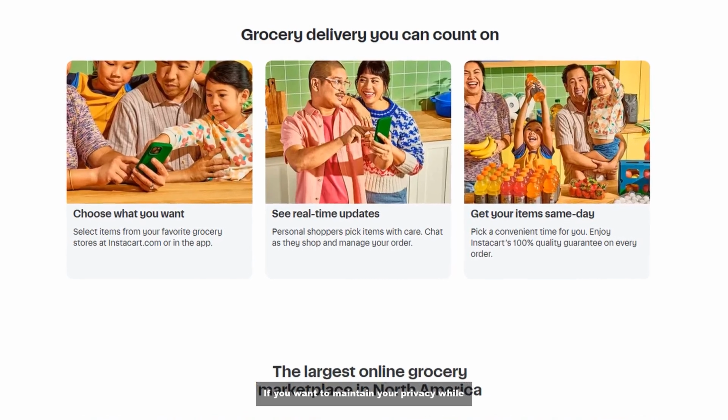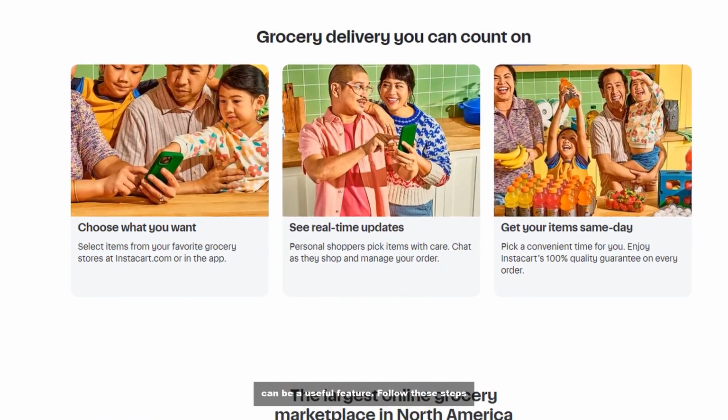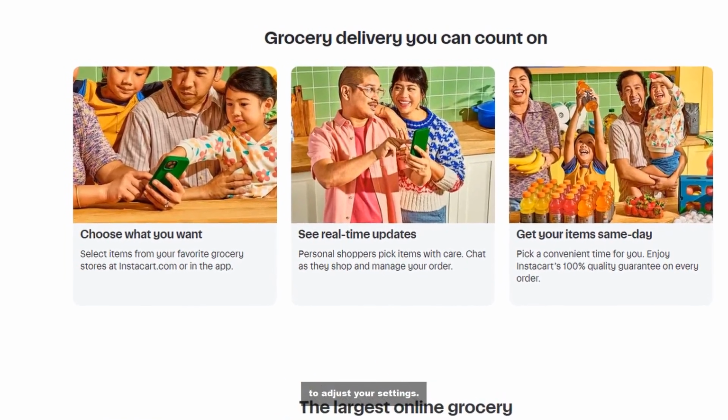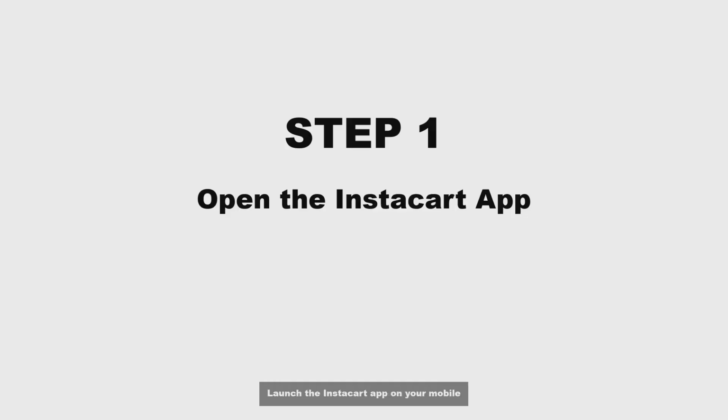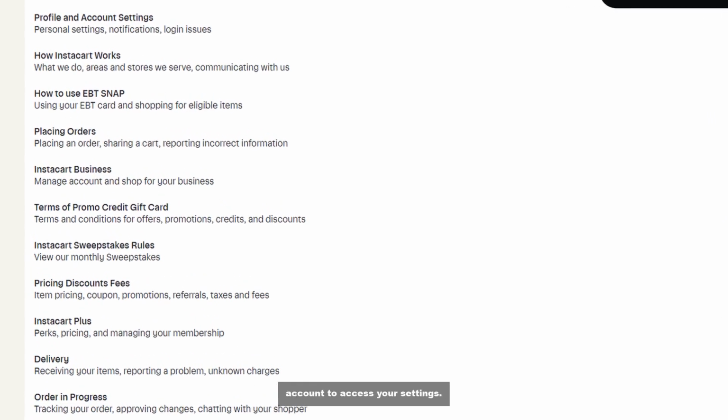If you want to maintain your privacy while using Instacart, hiding your online status can be a useful feature. Follow these steps to adjust your settings. Step 1. Open the Instacart app. Launch the Instacart app on your mobile device. Make sure you are logged into your account to access your settings.